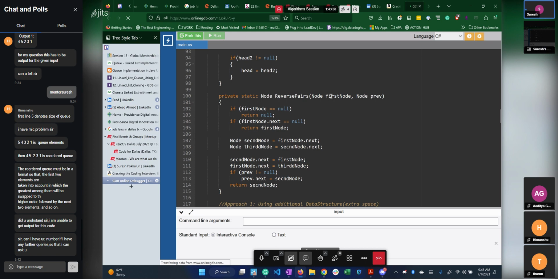First node and previous node, whatever the previous node and whatever the first node. If the first node is null, return null. If the first node dot next is null, return the first node. So let's say you have some nodes. Second node equals first node dot next, and third node equals second node dot next. So very carefully understand how to reverse. In your case, you need to compare first node value and second node value.